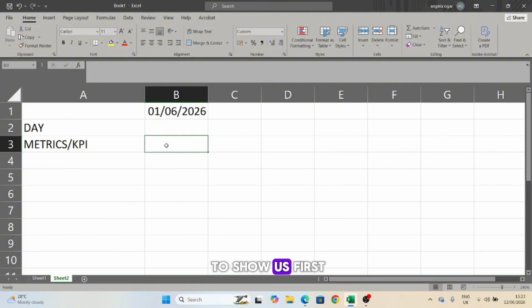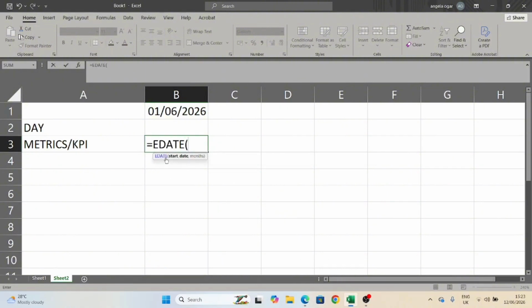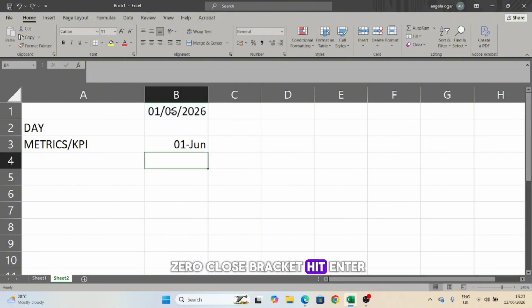EDATE is going to show us 1st of June, 2nd of June. Mind you, this date is the 1st of June. So we want to see 1st June, 2nd June, 3rd June. All we're going to do is enter our EDATE function: equals EDATE, double click. We want to reference this, comma, 0, close bracket, hit enter. Now you can see 1st of June.